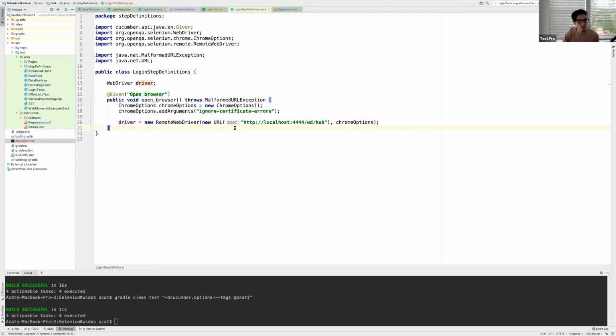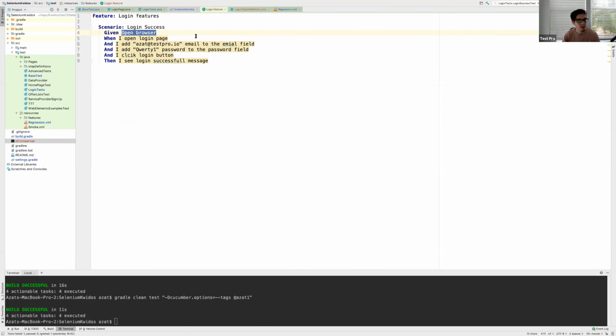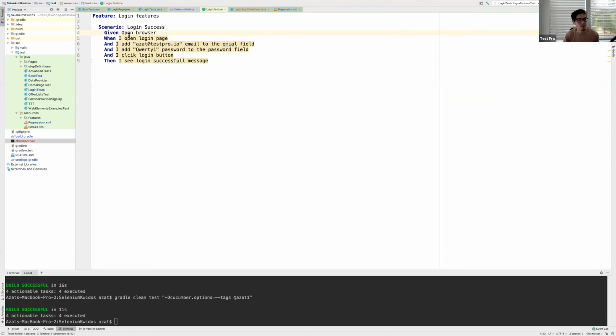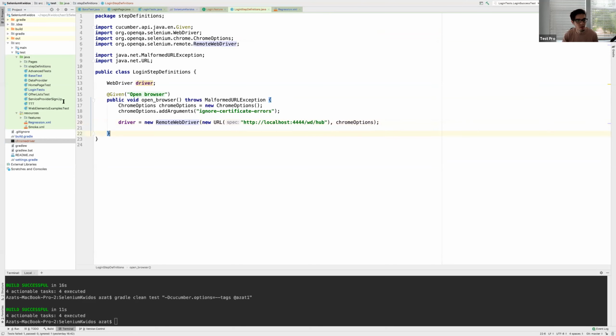Okay, so after you initiate the browser, you need to say, where's my step? You need to define I open login page, right? So you see here, because I defined the open browser right here as a step, my login feature does not complain anymore that this step is not defined. You can clearly see it was defined. So now let's do the same thing for other steps as well.